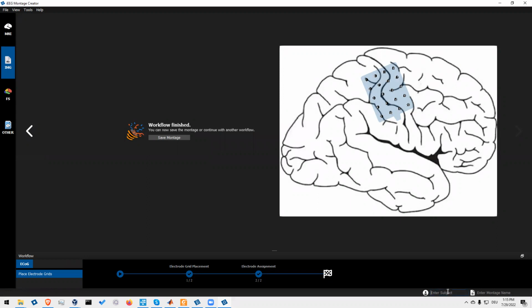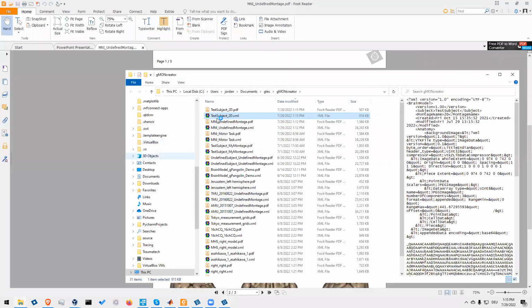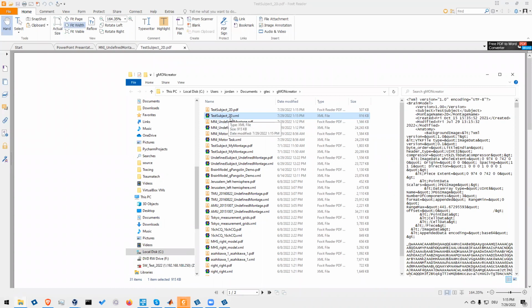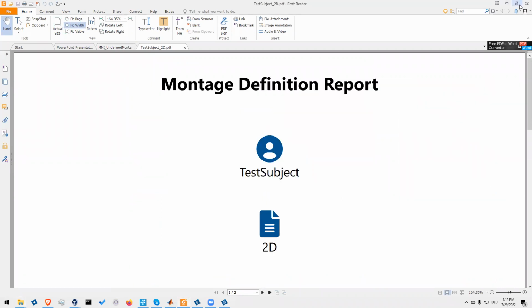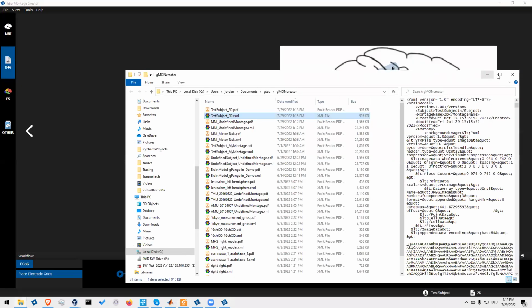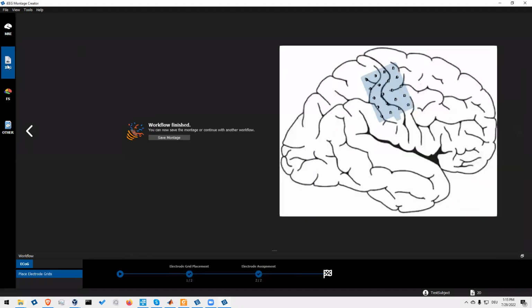Here you can also set the subject name and the montage name. So we could save it as 2D montage, test subject. And yeah, now we have this test subject underscore 2D montage available. All these steps are the same as going here from File and New, so from MNI, from image. It's the same.